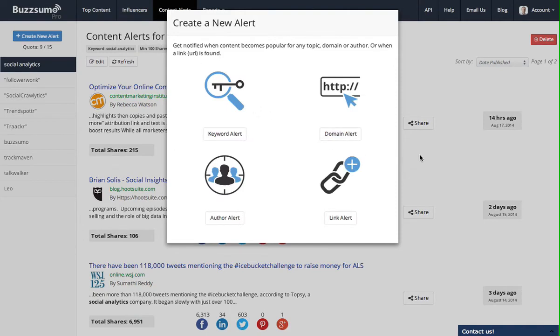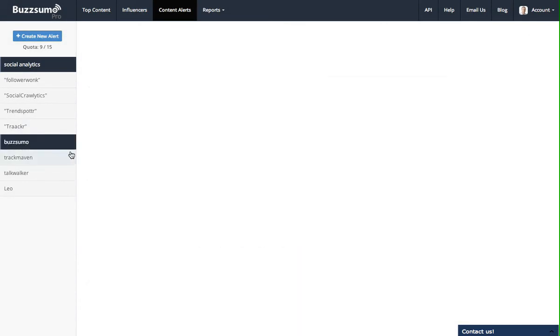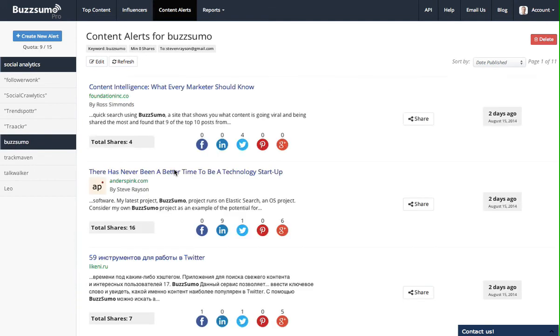In addition to getting them emailed to you, you get a content dashboard like this. So you get an alerts dashboard, so I can look at alerts for BuzzSumo and just load up at any point all of the content that's referred to BuzzSumo in recent days.